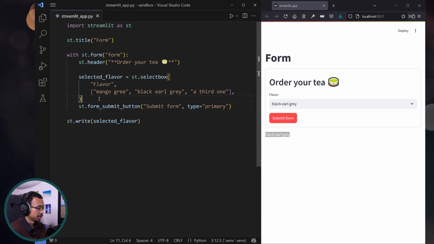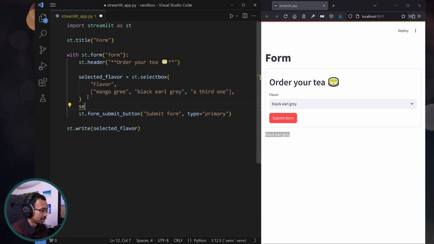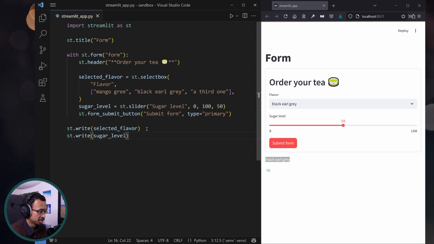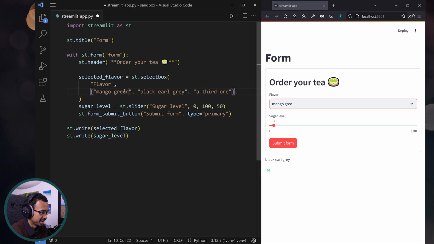So we can add some more. Okay, at this point I'm going to, okay, please GitHub Copilot, sugar level, for example, st.slider, and then write it down here, write the sugar level. Now up, 67, 87, 16, and mango green. Okay, this is a green. Submit form. Now we've got mango green 3. This is great because now you can use this here.